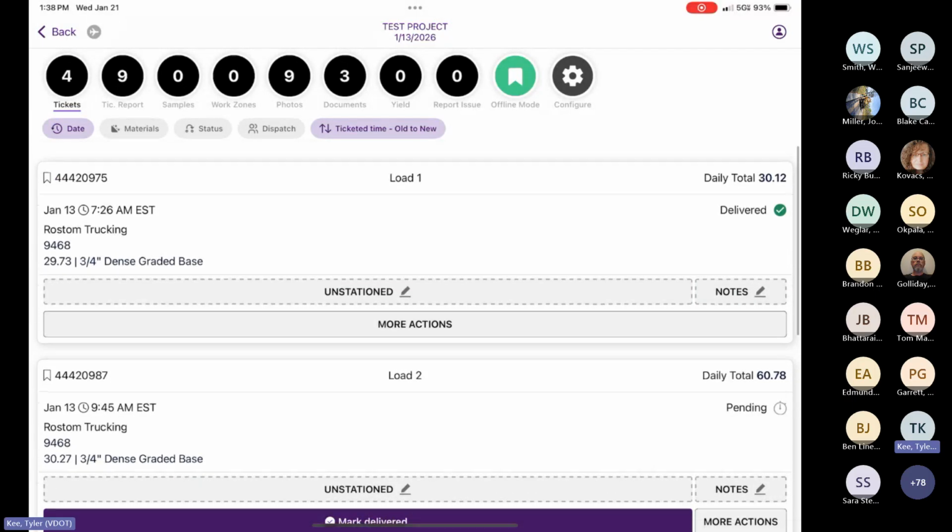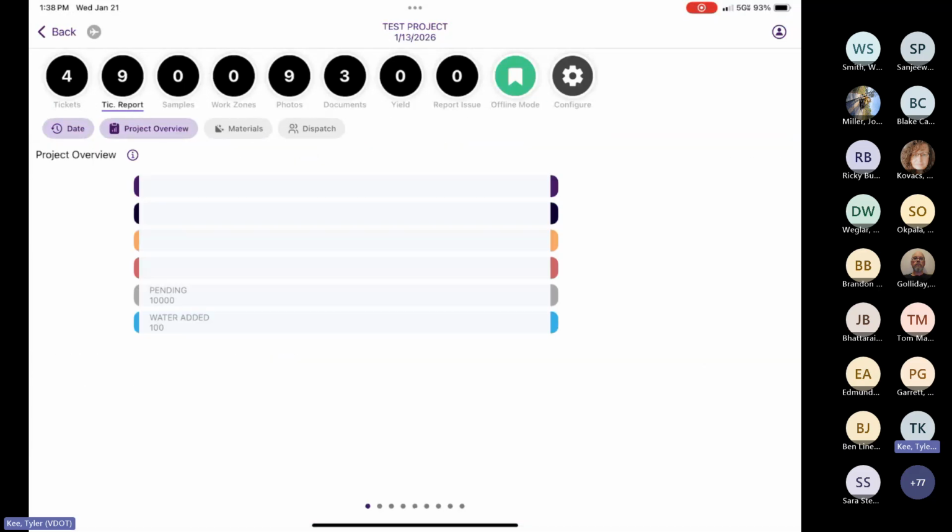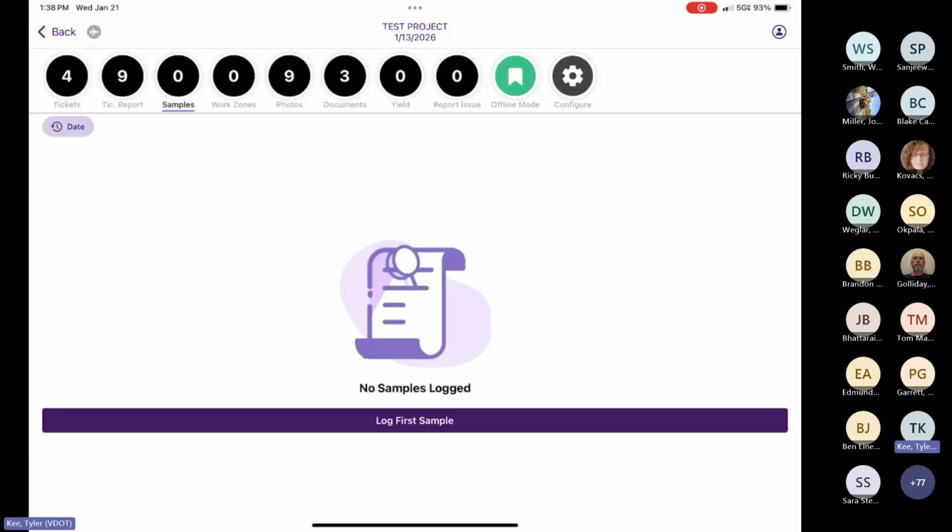And this is kind of the view that we're going to see on a daily basis. So this is going to show your test project, what project you're in at the top, how many tickets were delivered on that day, and then the rest of this information along the top here is projected through the entire project.